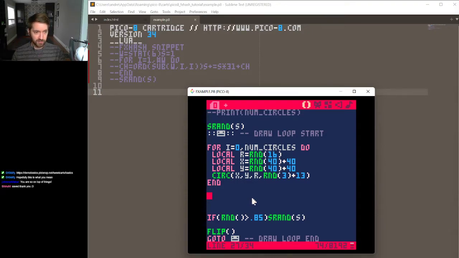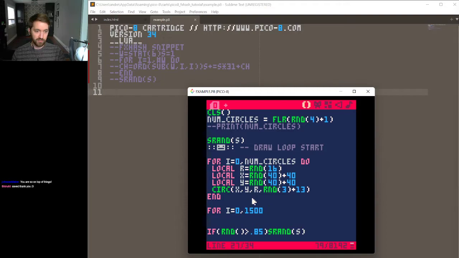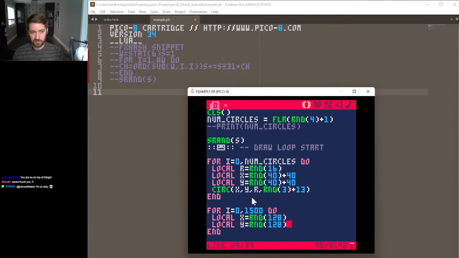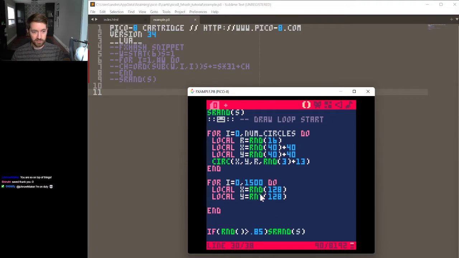So that's what we're going to start with. And the way that one is set up is you just go for I equals 0, let's say 1,500. So this is just going to loop 1,500 times. And then we're just going to go local x equals RND 128. Local y equals RND 128. So that's going to get us a random position on the screen.